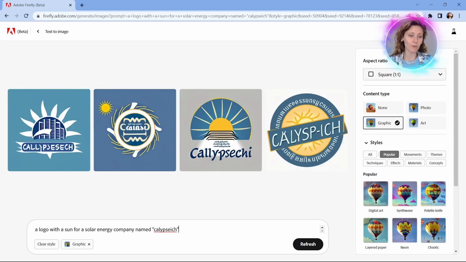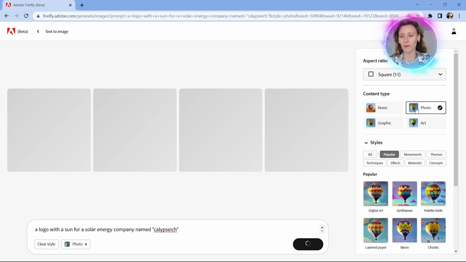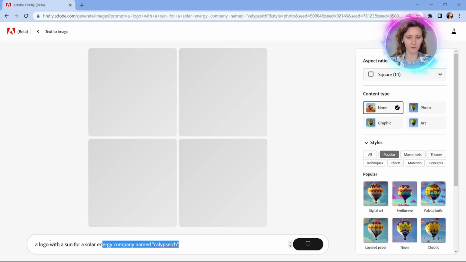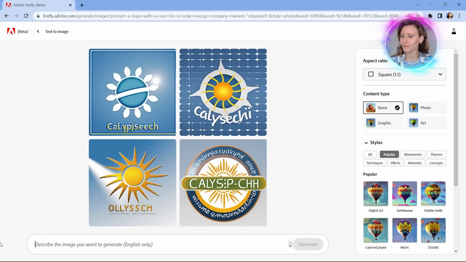So landscape works well. So let's switch to photo. And let's pick something else. A chalet in the mountains in Switzerland, sunny day.